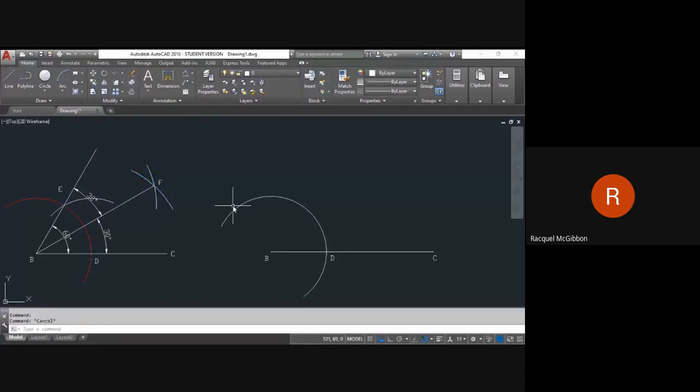So the center of my second arc would be at point D. And the radius would have to be the same as the first, so it has to be 30. So 30, enter, pull. I'm going to label that point E.